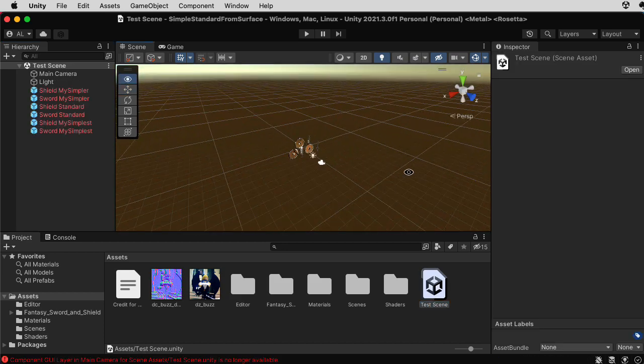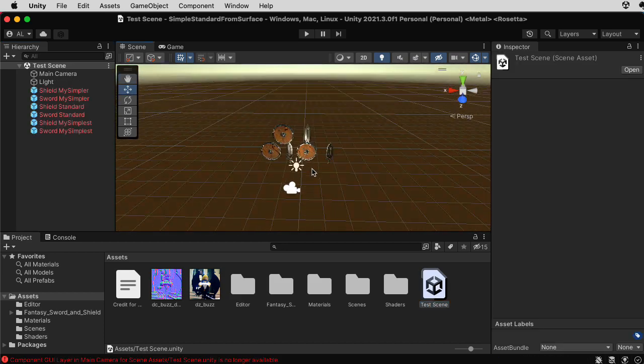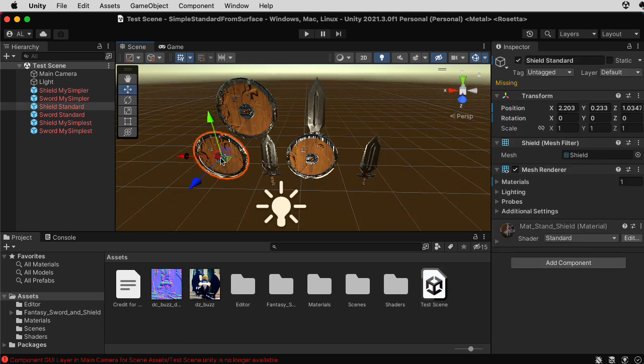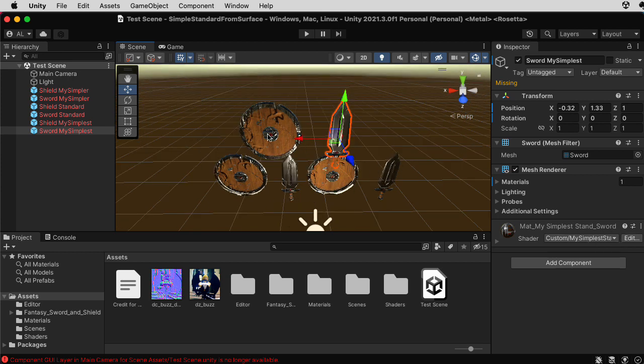Oh, I have a bunch of stuff in here. All right, so let's see. Here I have a sword and a shield that are using the standard shader. And then here I have a sword and a shield that uses my simpler standard shader. And then here I have a sword and a shield that use my simplest standard shader. So it looks like I created shaders with two different levels of simplification.